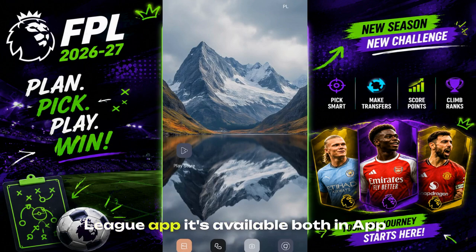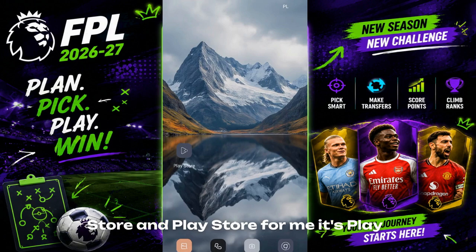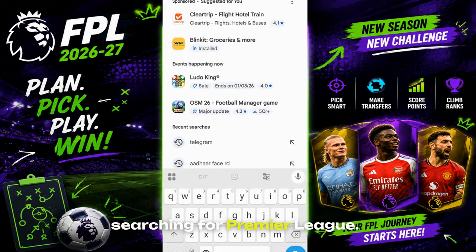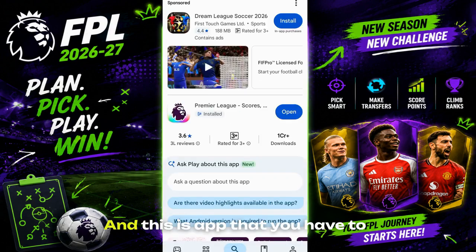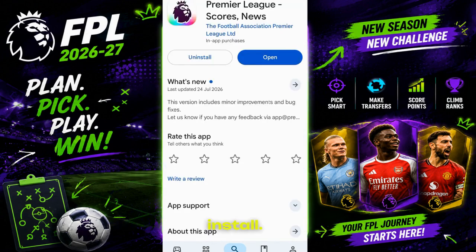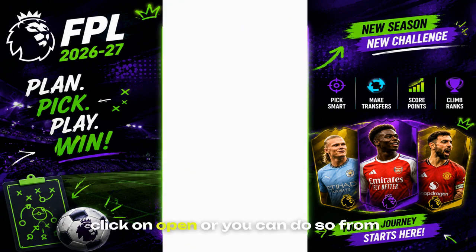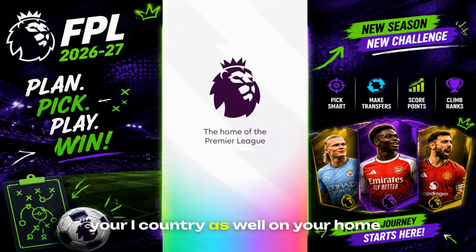You'll have to download the Premier League app. It's available both in the App Store and Play Store. For me, it's Play Store, so I'll be going to Play Store and searching for Premier League. And this is the app that you have to install. I have already installed it, but this is the one, Premier League Scores News. So once downloaded, click on open, or you can do so from your icon tray on your home screen.